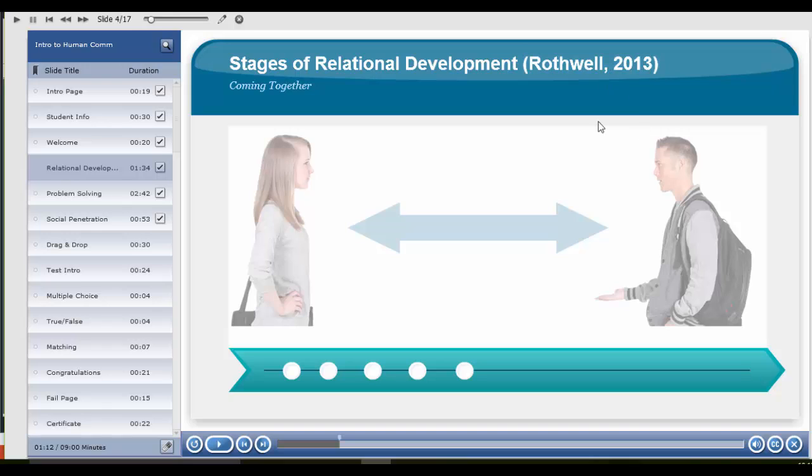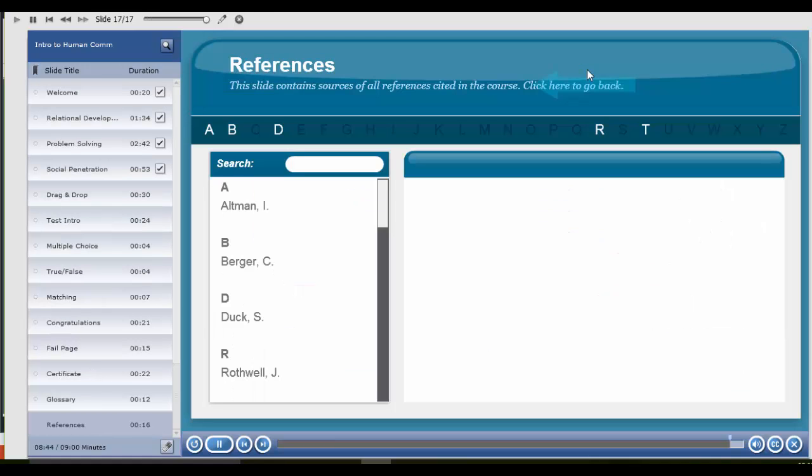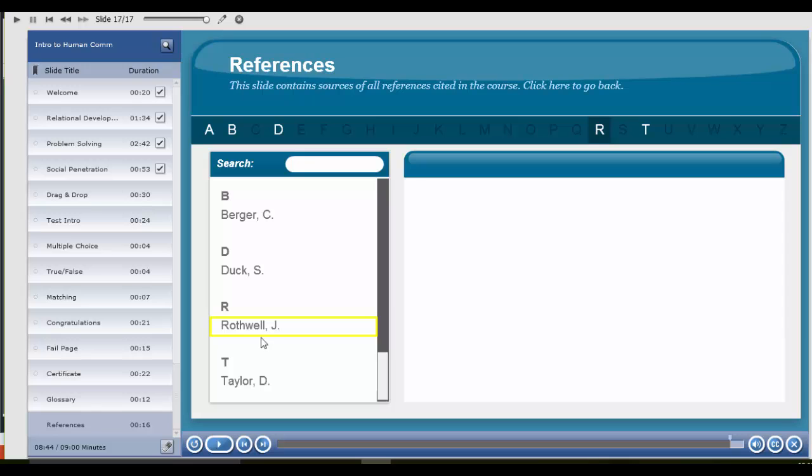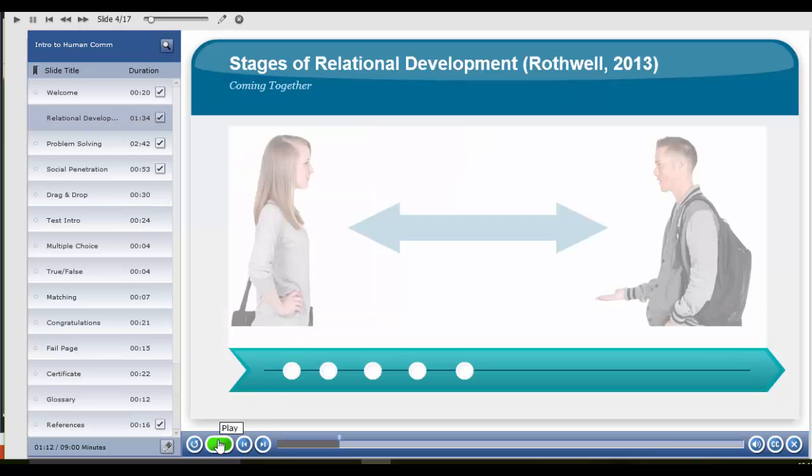Another thing I want to show you is that cross-referencing in such a module is very easy, just 1 or 2 clicks away. For instance, when the student moves the cursor over a reference and then clicks, immediately they go to the references page. They can click R to look for Rothwell. Automatically it's highlighted, and click that, they can see the reference. And now it says references, and this slide contains sources of all references cited in the course. Click here to go back. So there's a little rollover to remind them to go back. According to Rothwell, 2000.